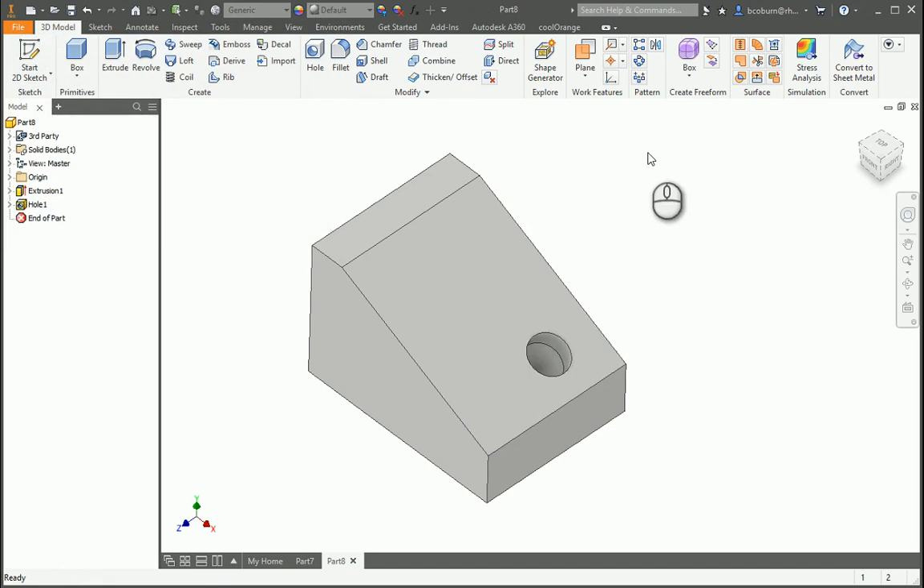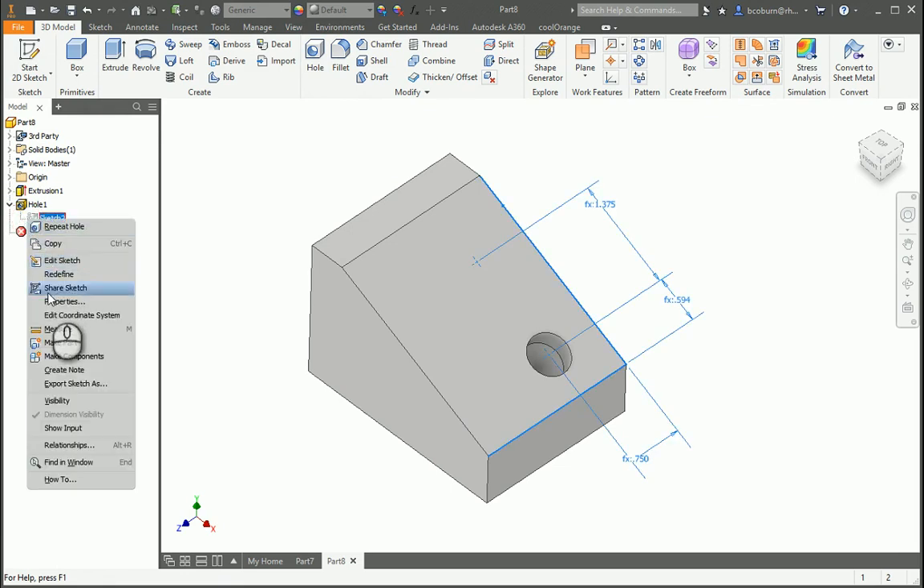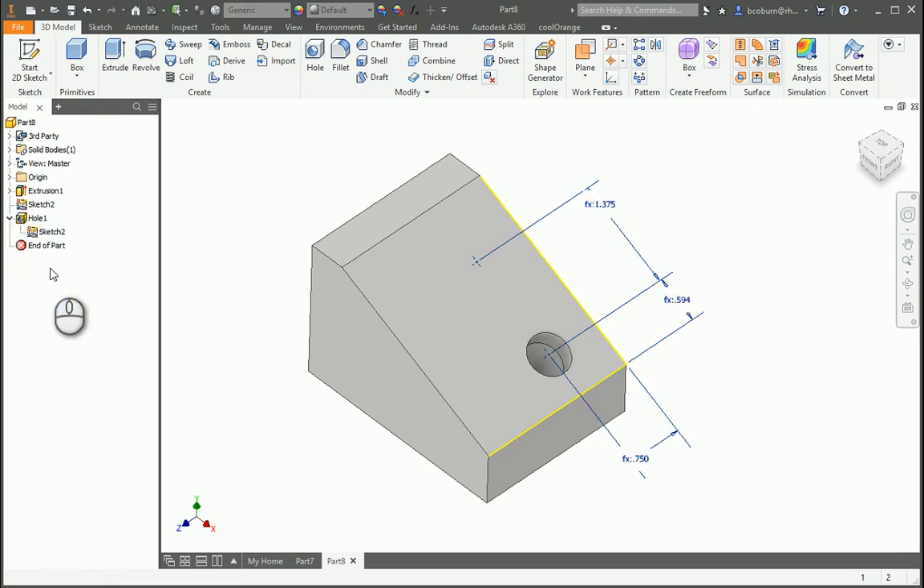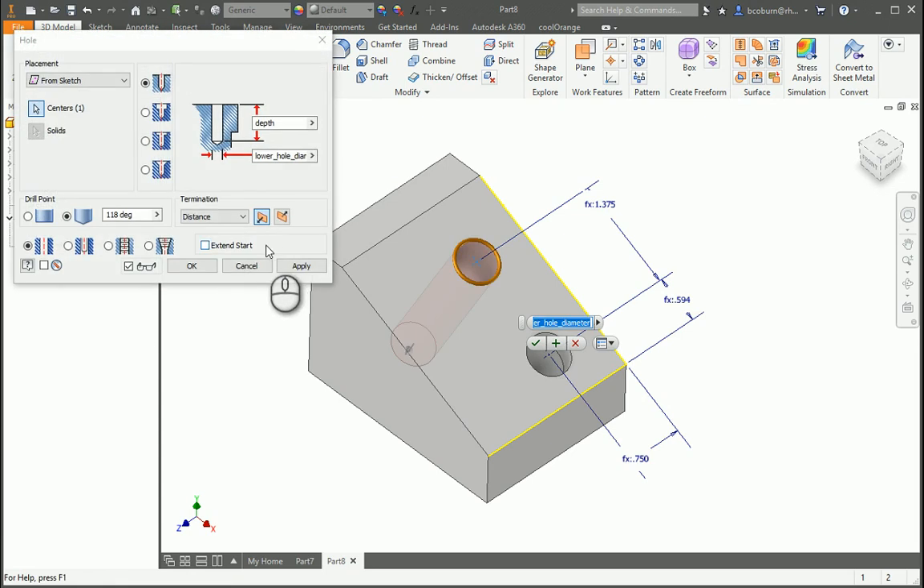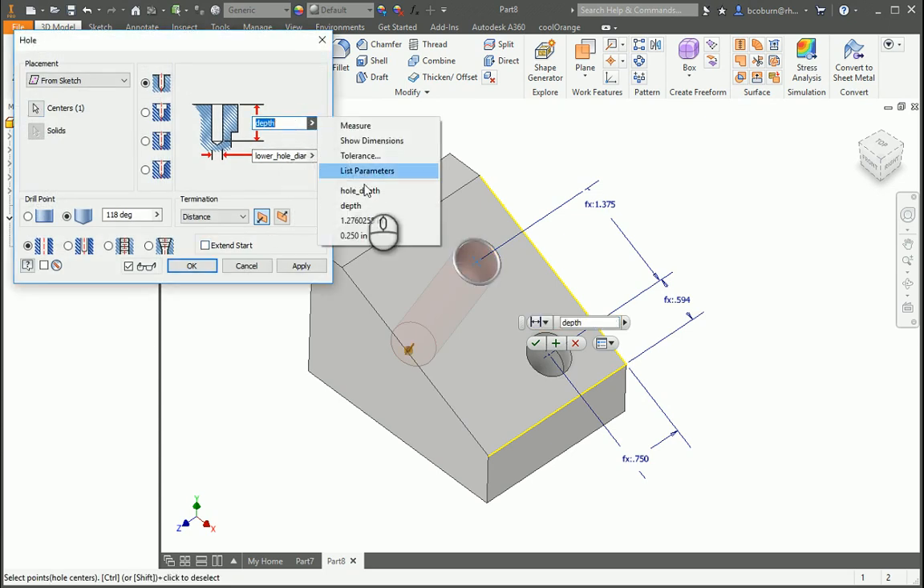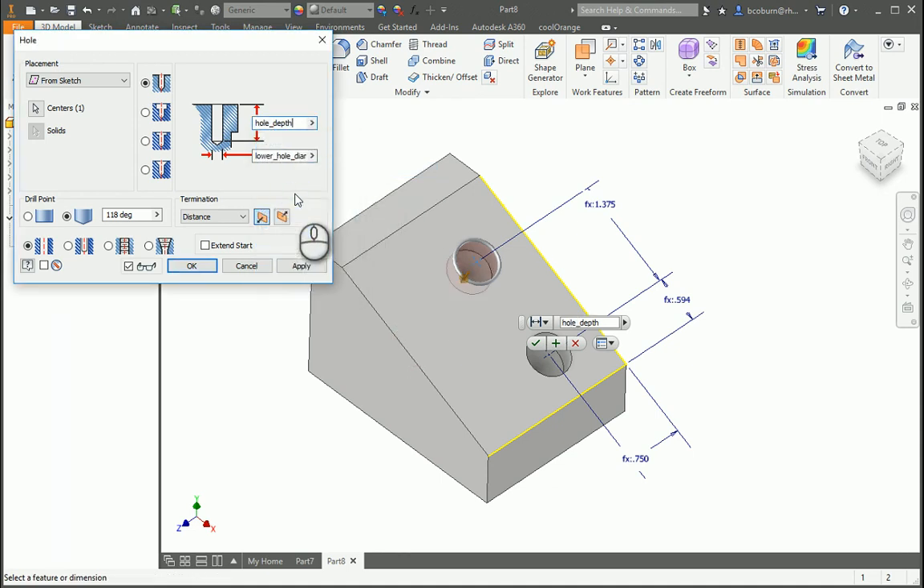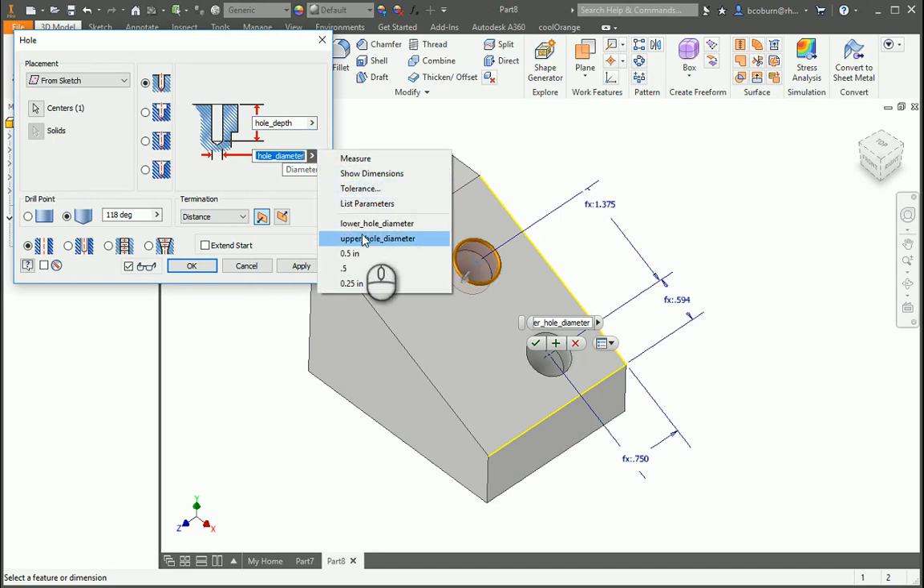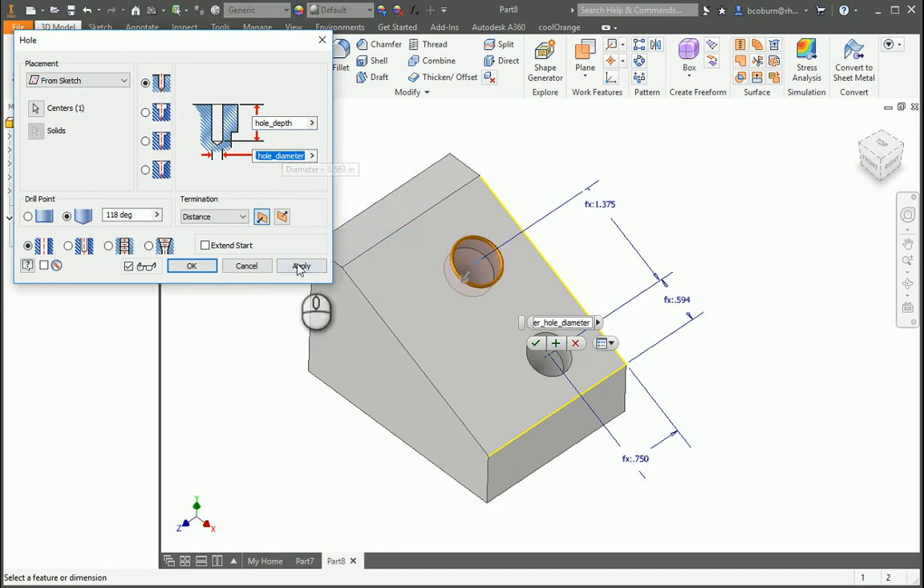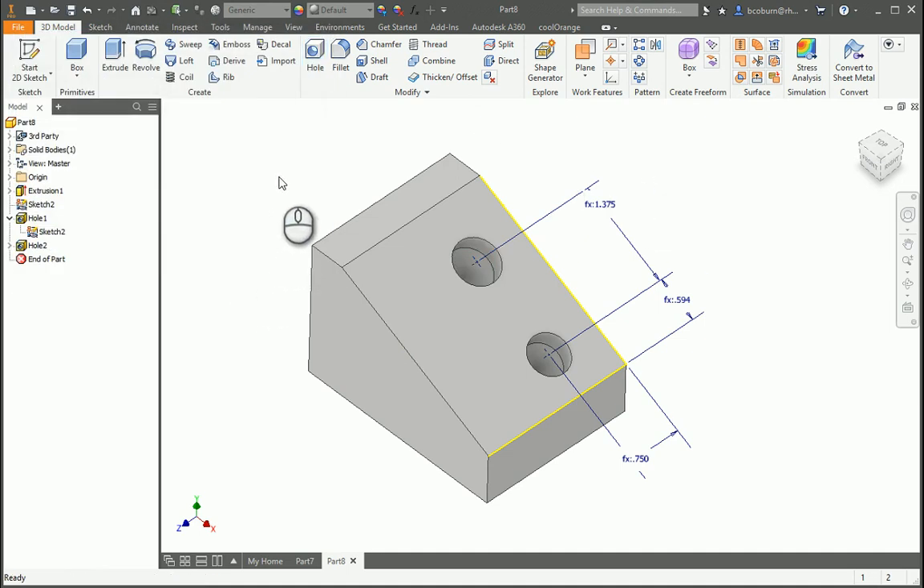But oops, my crosshairs went off for my point. Well, that means I need to expand hole 1, click on it, and share that sketch. Now when I hit hole, that's going to be the hole fix. It's still going to have that wrong depth of hole, so I've got to get up here and fix the hole depth. It defaults to lower. I want upper. And then I'm going to apply. So I have my holes. So we're looking pretty good so far.